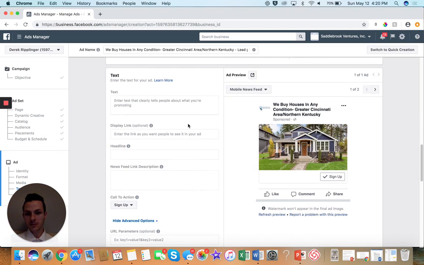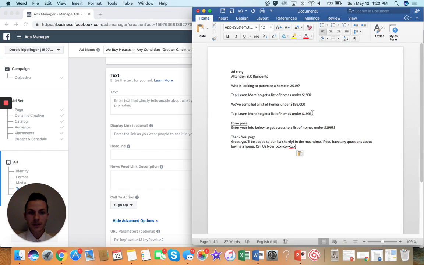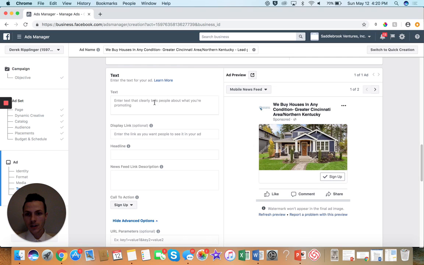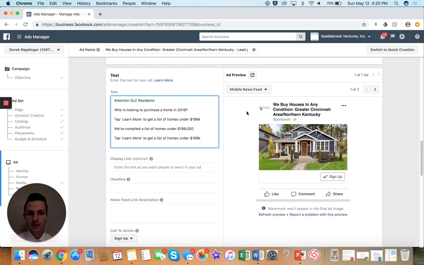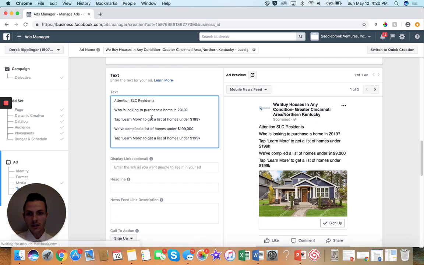I already made some ad copy for generating buyer leads, so I'm just going to pull that real quick for the sake of time. So this is your body text. You can see it pops up right there, attention. Obviously you can change that to Chicago residents. We're speaking to Chicago residents. Who is looking to purchase a home in 2019?